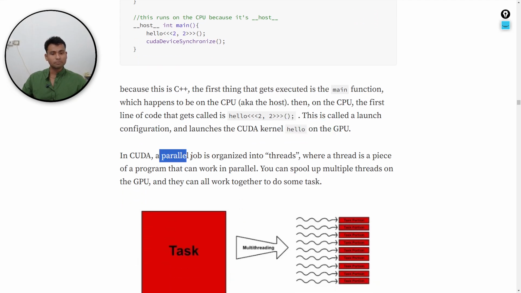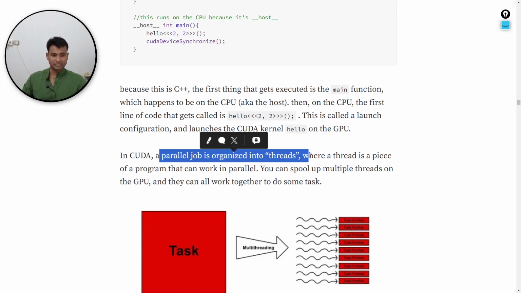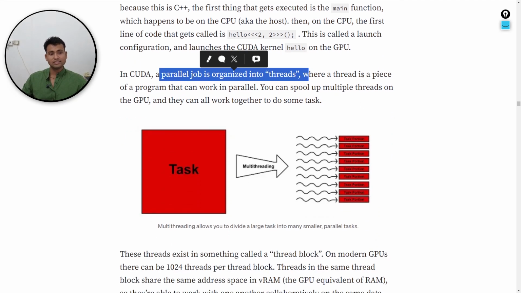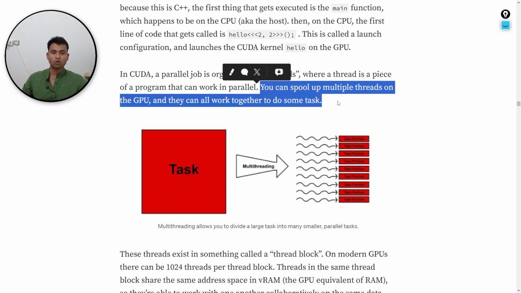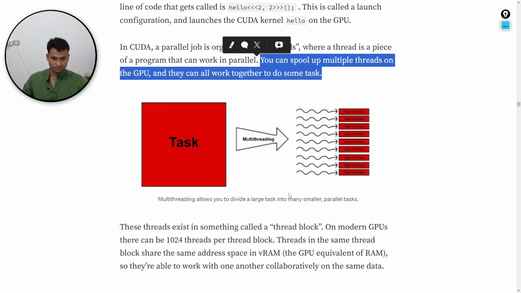In CUDA, a parallel job is organized into threads, where a thread is a piece of a program that can work in parallel. You can spool up multiple threads on a GPU, and they can all work together to do some tasks. If there's a task, you can break it into multiple threads, and each of these threads will run independently to do that task. This is known as task partitioning.